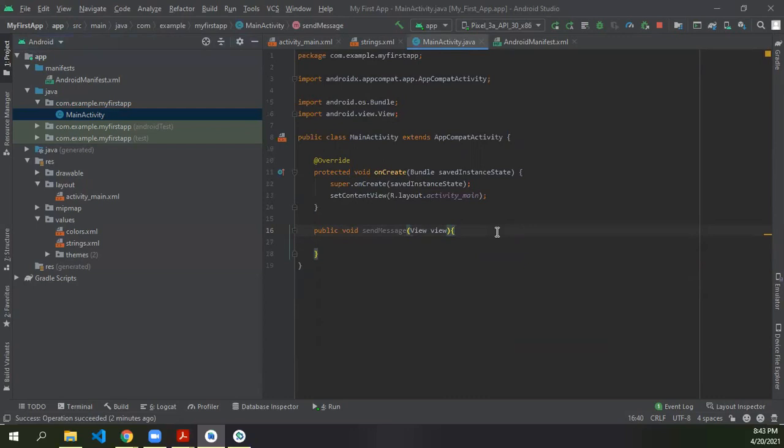That method should be public, and it should have a void return type, which means it shouldn't have a return type, and it should take a view as a parameter. If those three things are there, you can set this function as the action of a button.